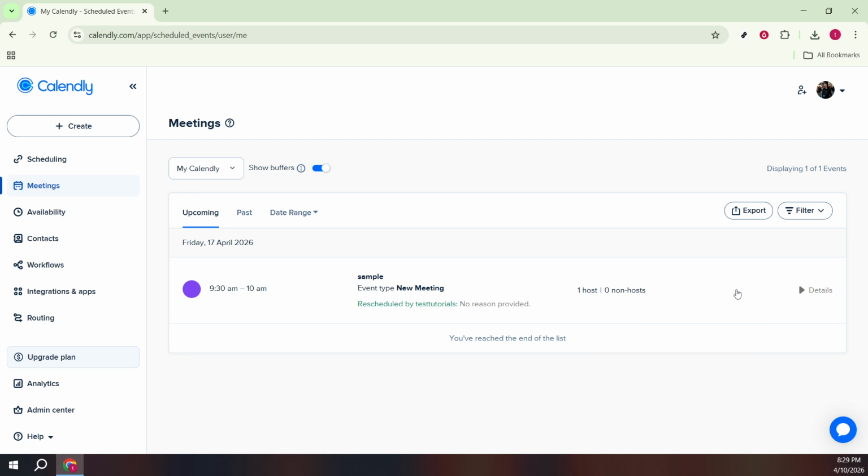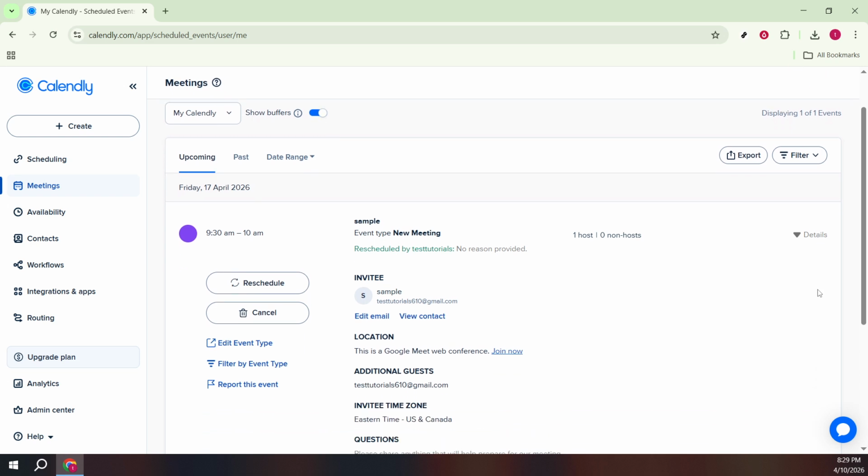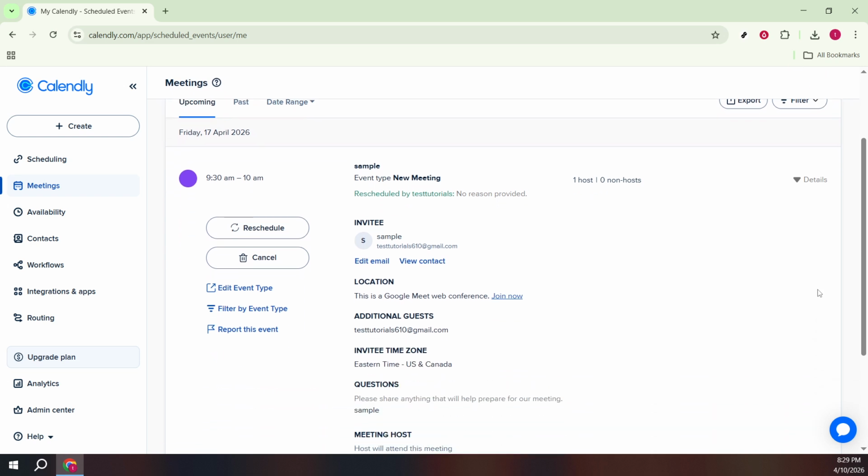The details view gives you the full picture at a glance: who's attending, the current date and time, and any notes already attached to the booking. Take a second to confirm you're on the right event before you make changes.